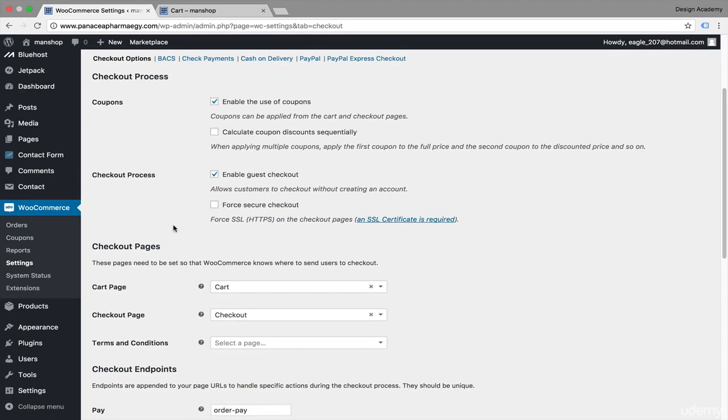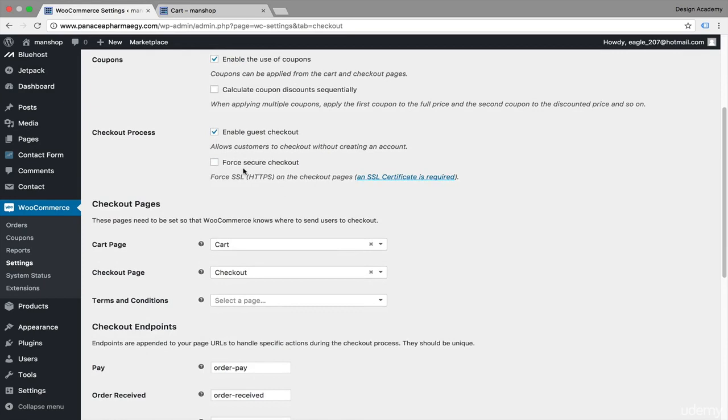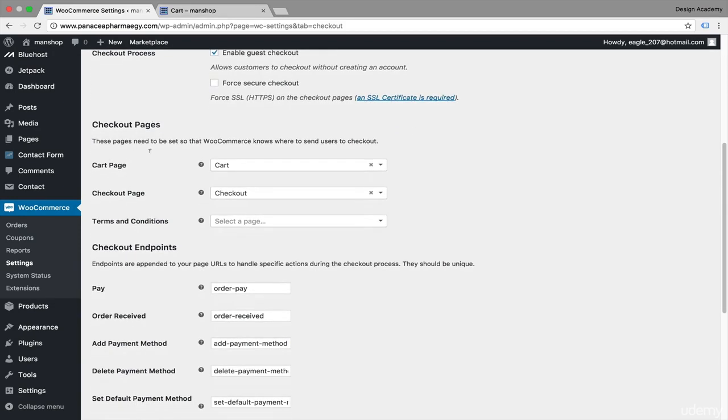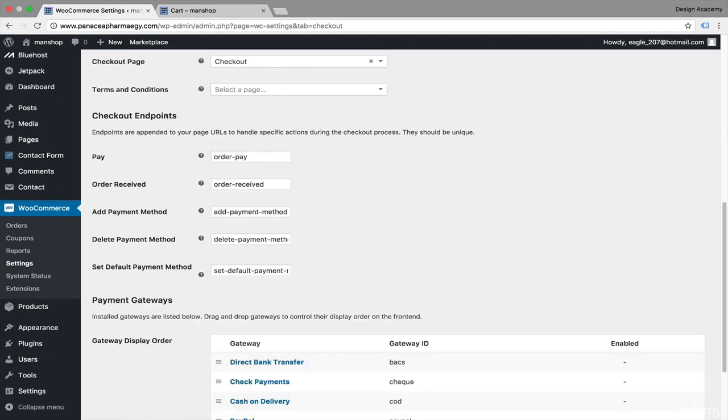And also we want to enable the guest checkout, so people don't have to make an account on your website. Check that one as well if you have HTTPS, and we're gonna learn how to do that in later lessons, how to activate our SSL certificate. If you purchased that one, go ahead and check that box, and I will check that box when I activate the HTTPS. And for the checkout pages, we're gonna leave it that way. Also for the checkout endpoints, we're gonna leave it that way.